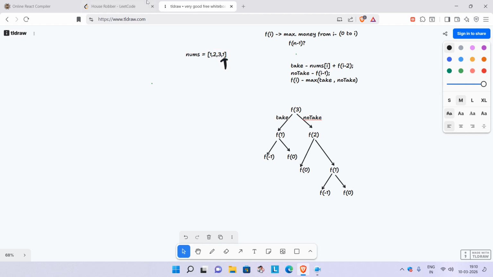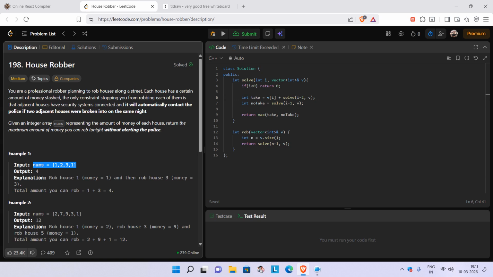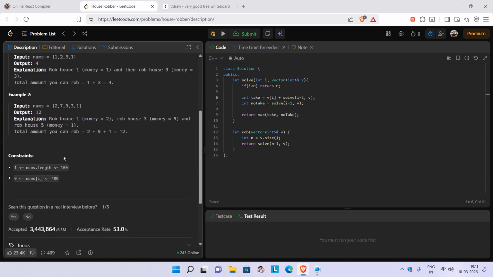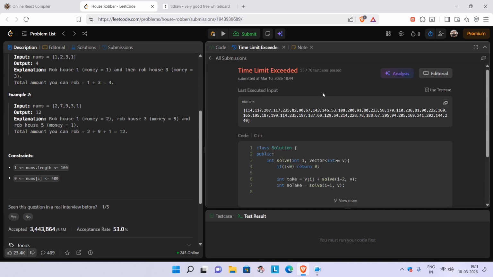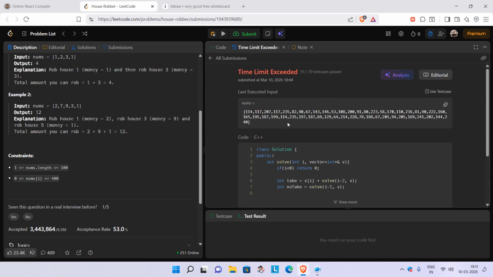And what's the space complexity for this? This is O of n for the recursive stack. Now when we look at the constraints, the size goes up to 100. So if we go for the brute force, it is 2 power 100, so it exceeds our time and gives you TLE. So these are the cases where it gives TLE.